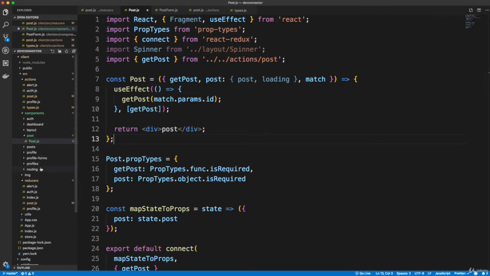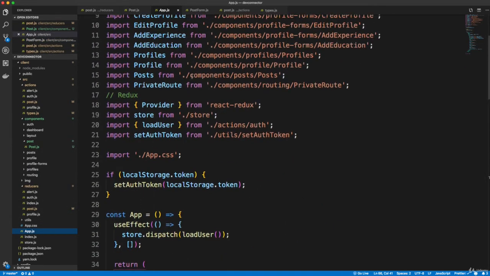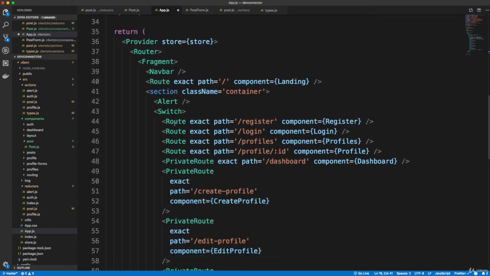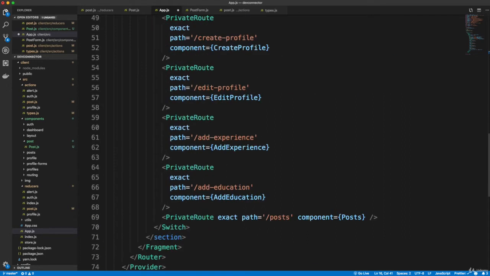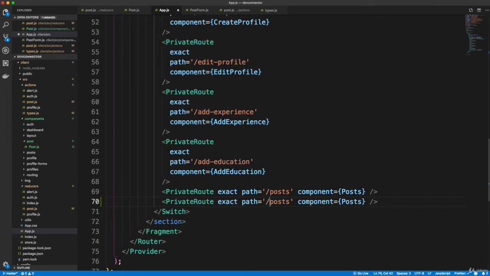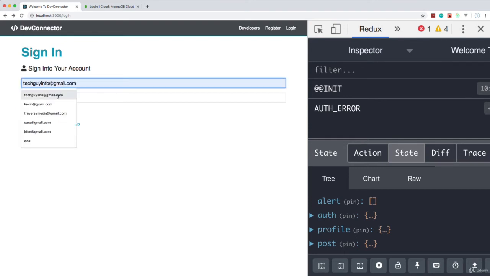So we'll go to app.js, and let's bring in post from the post folder. Make sure you remove the S. It's going to be a private route, so I'm going to just copy this route down. It'll be post/:ID, and it's going to load the post component. I believe we already have the link. So I'm going to just log in real quick.